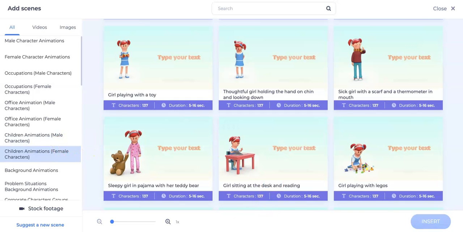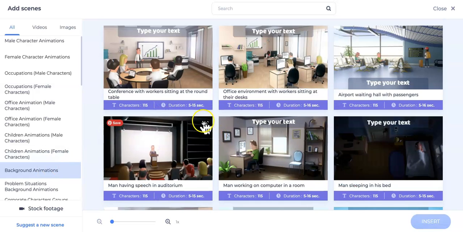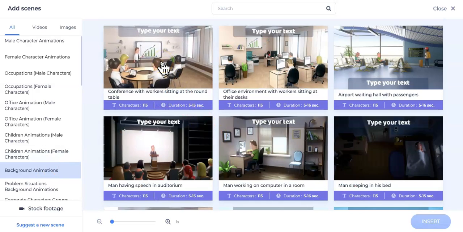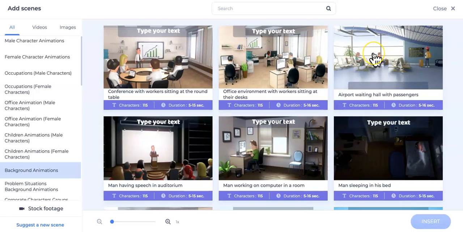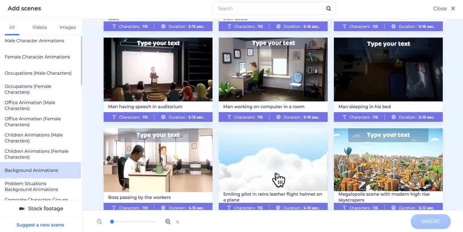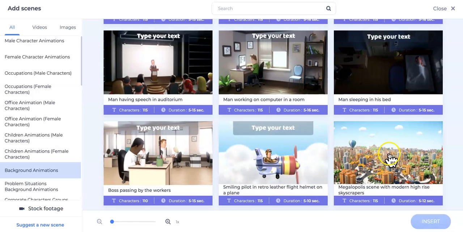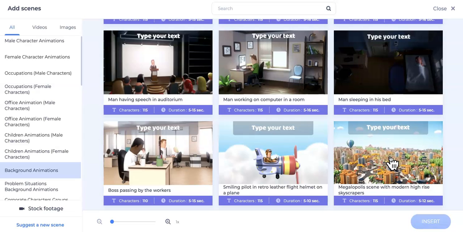This is the girl, same exact animations, just with a girl. The background animations are pretty cool, actually. They have movement in them. So if you have one going to the airport, you can talk about that one and just scroll down through here. There's the plain one that you saw. You may want to include that one. Here's a little town.